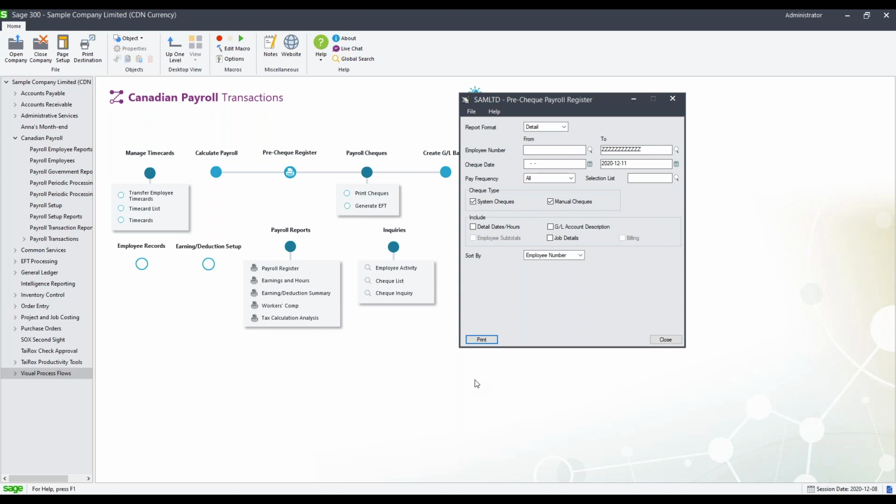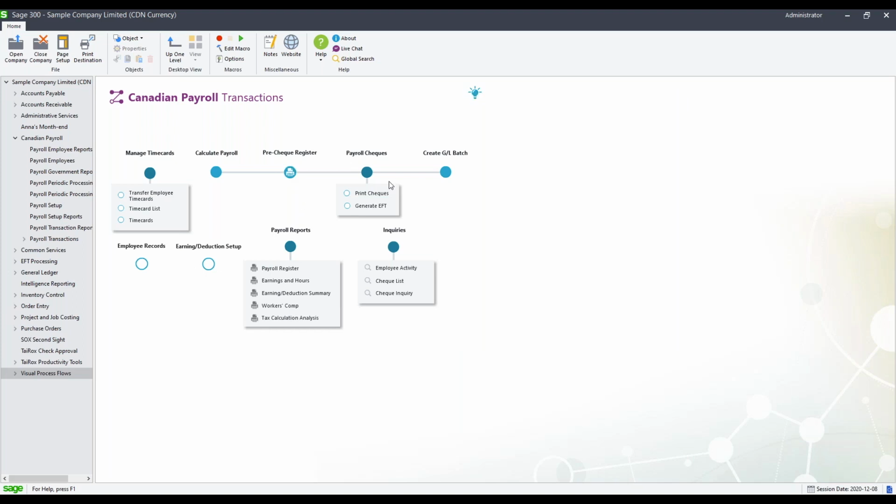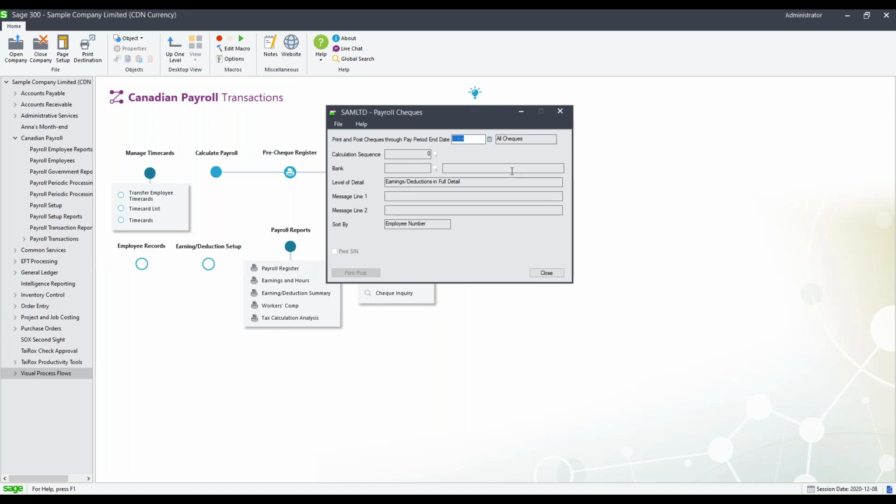The only difference between the two really is that one will have a pay advice number or a check number, which is your payroll register, but your pre-check register does not because it has not been posted yet. So the next step was to go print our pay checks or issue our pay statements. I'm going to click on that. I'm going to select my pay period end date.